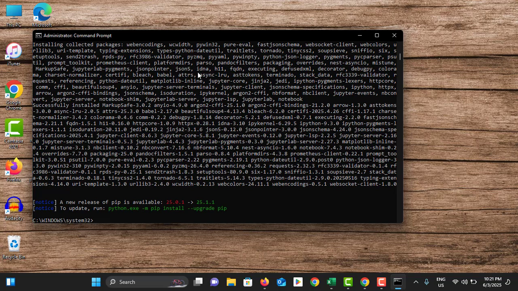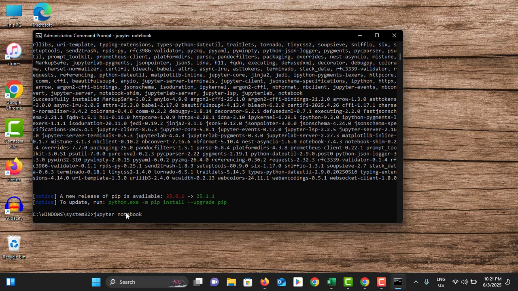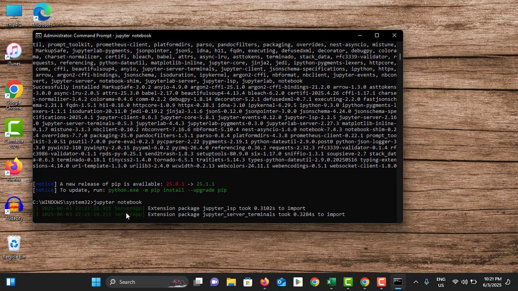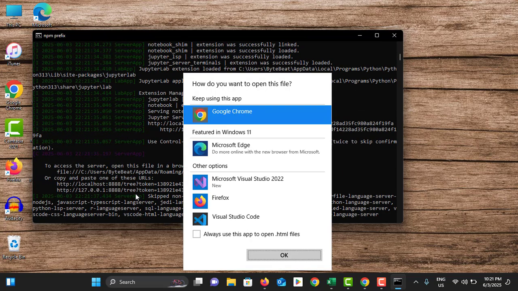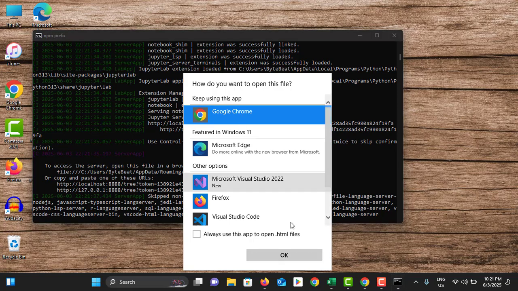Once it is done, type jupyter space notebook and hit enter. Now it will ask which browser to open it in. You can choose any browser, just tap on it, and tap on OK.